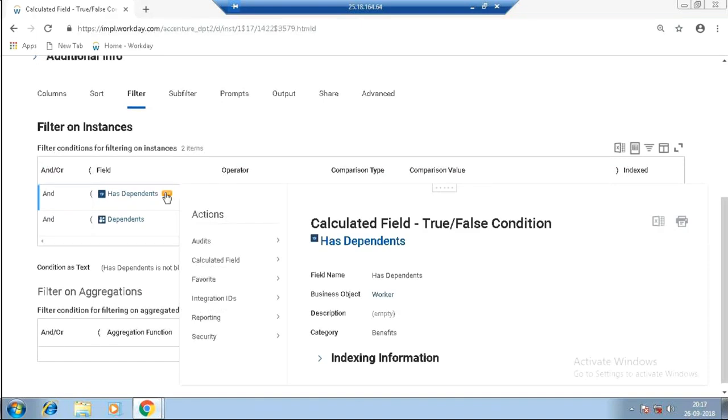Seema, why did you use this hash dependence field? Because we were trying to take the records for which there has to be dependence. So basically, we shouldn't take any employees or workers who don't have dependence. Why I'm asking this question is because this field is not a Workday delivered field. This is a calculated field. So suppose this field would not have been there, and since we haven't learned about calculated fields, how would you have done that then?